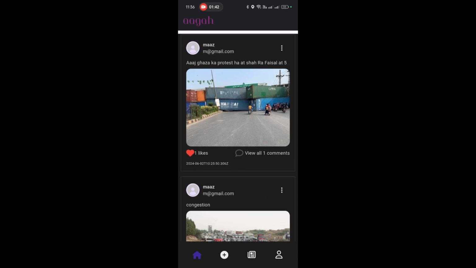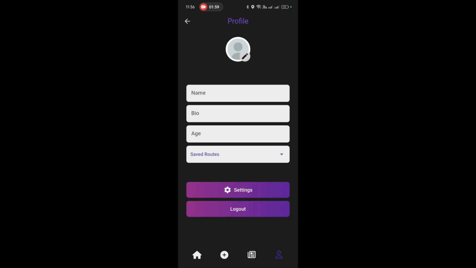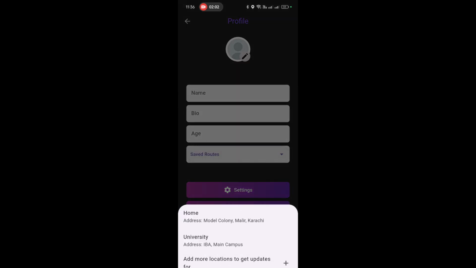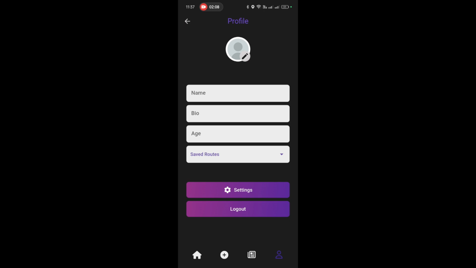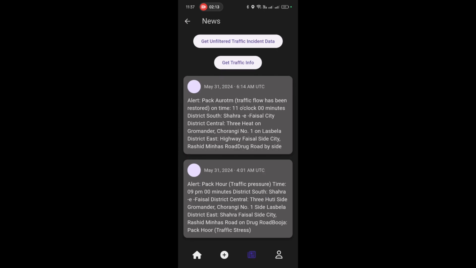These are all the news that are coming from locations near you, or the locations you have marked in your profile. So these would be from your routes. As I mentioned, you can even save your routes. For instance, my home and university address are saved. I can add more locations. For instance, I go to office, I can add that. And I'm going to get all the relevant updated news here.